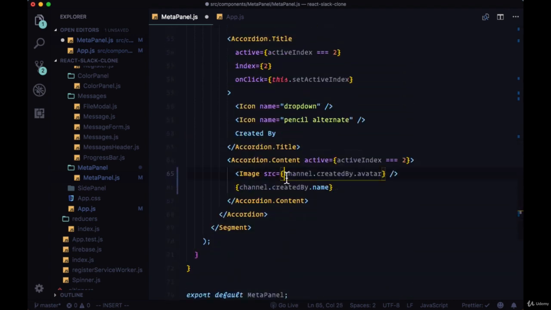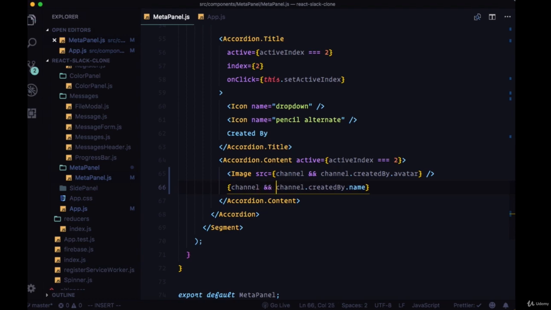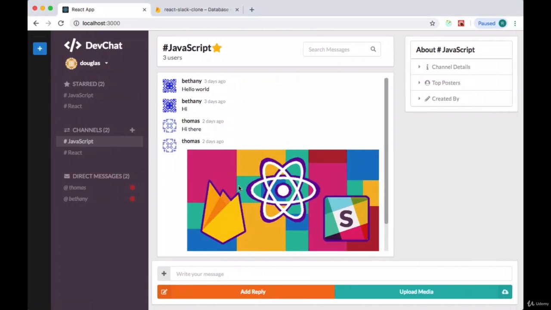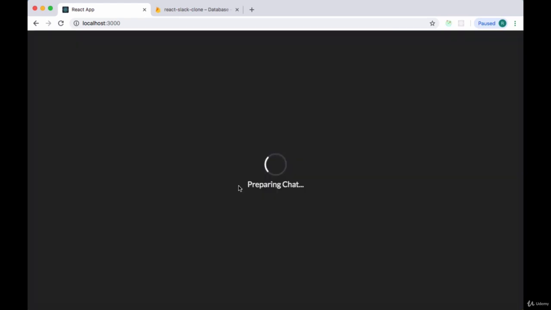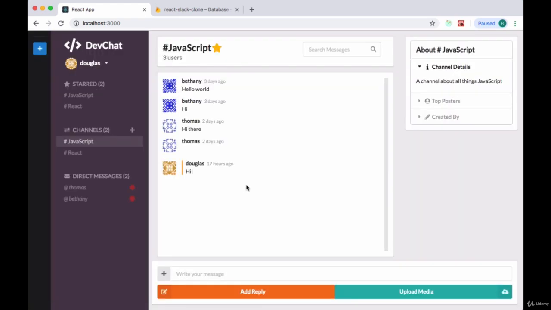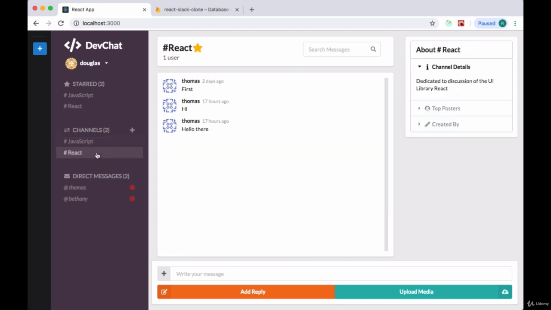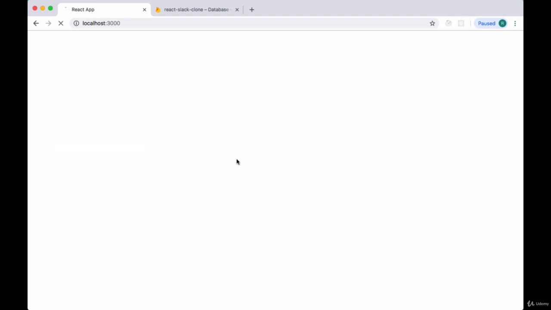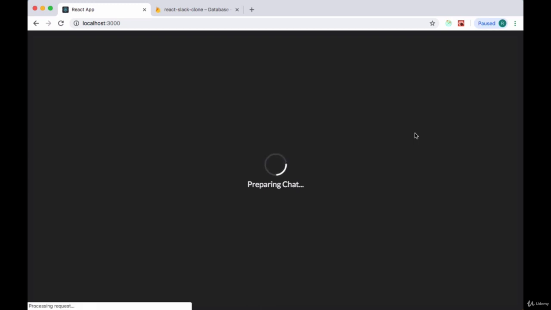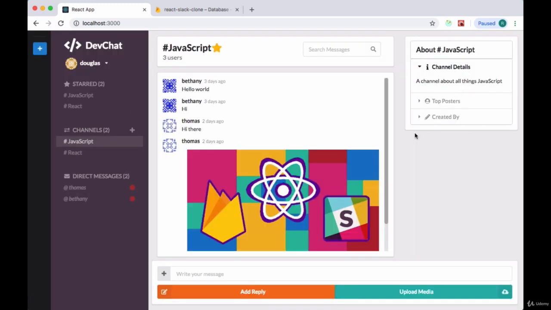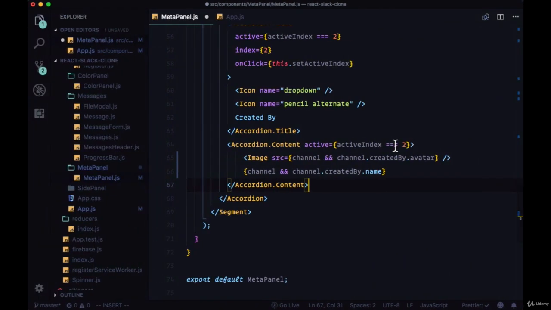We'll say channel and then use the double and operator to display the property on the channel. So we'll do that for each of those dynamic values that we added. So now we can see this loading spinner, and as our channel data comes in, I'll refresh the page one more time so you can see that we're getting a loading spinner over the entire meta panel.